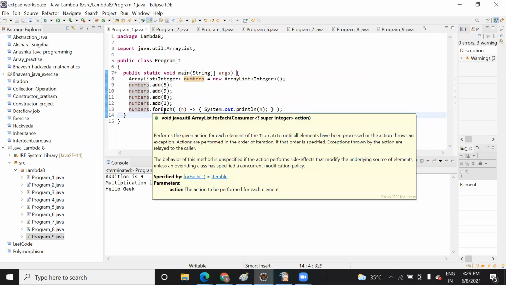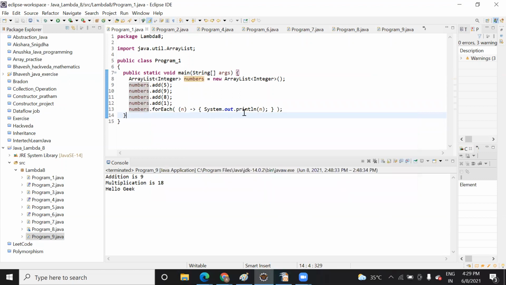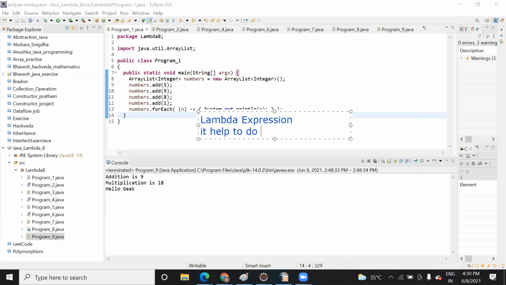to add forEach: for each n, System.out.println, System.out.print n. So an anonymous function helps you reduce your task. It helps in reducing the expression. That's why we call it a lambda expression. This lambda expression is very useful when we are working with lengthy code. So it will help us to do anonymous tasks.